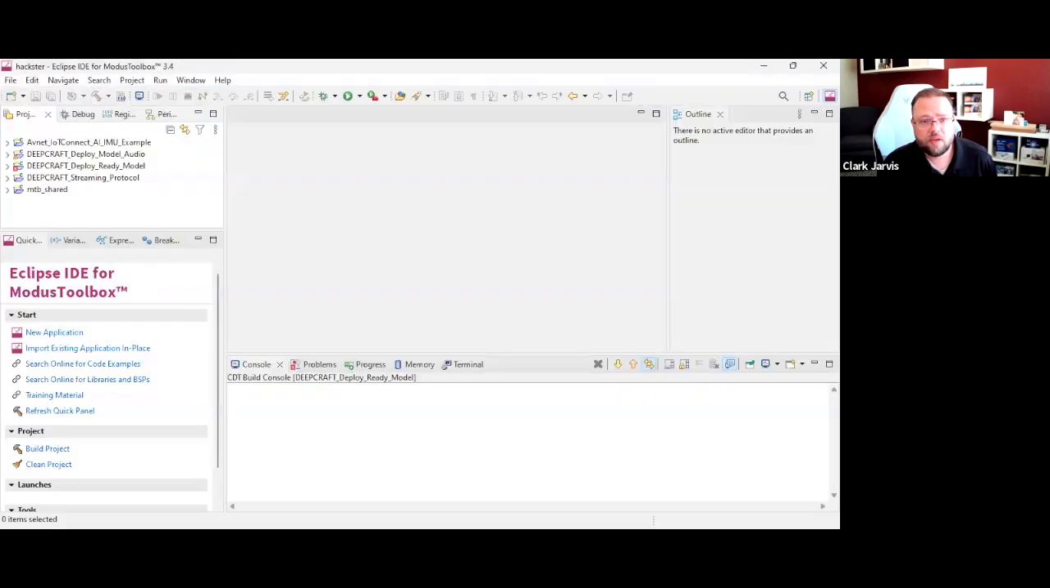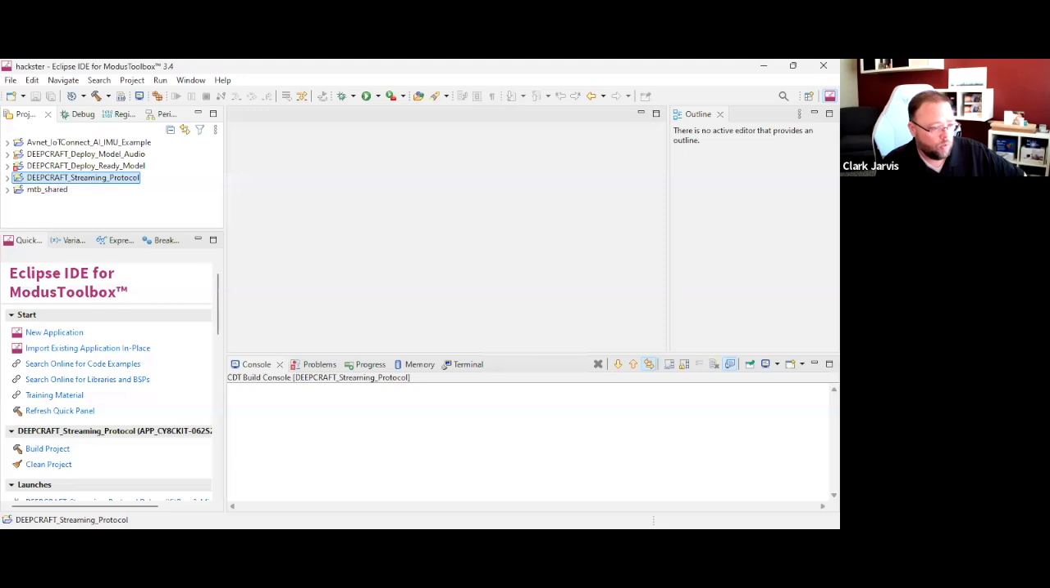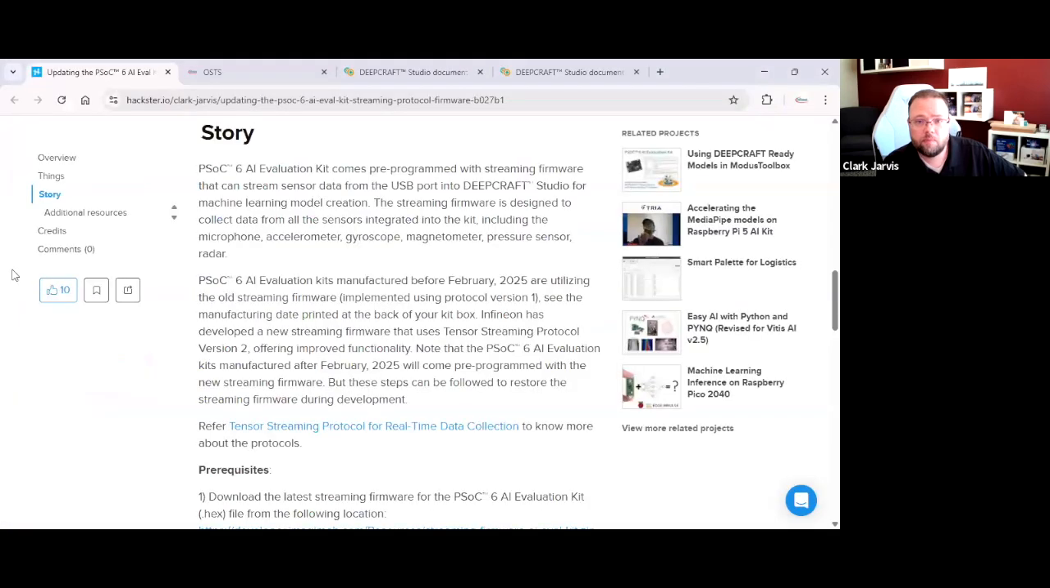So let me bring up the Modus Toolbox. I've got a couple of code examples that already opened up, a couple of the interesting ones. I do have the streaming protocol code example. So this is available. I can actually compile this, flash it to my board, or as we highlighted earlier, let's switch to the web page.